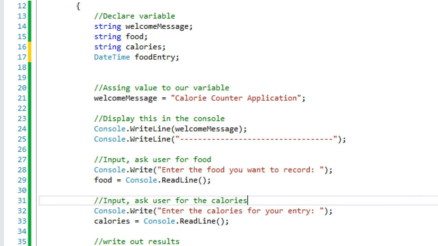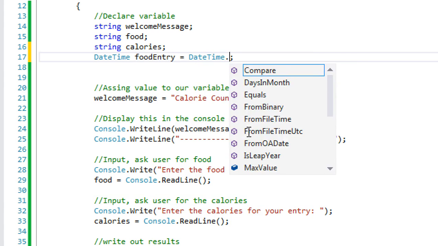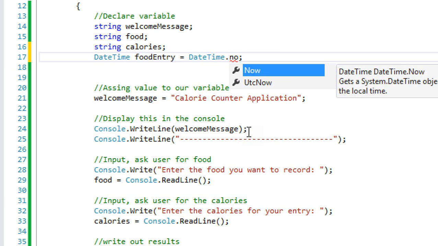Okay, so we have a red squiggly line: use of unassigned local variable food entry. What it's telling us is that we're using food entry, but we've never assigned it an original value. So let's go back up here and do that. Let's say datetime food entry equals datetime dot now. You see here what now says: it gets a system date time object that is set to the current date and time on this computer expressed as local time. So let's do that.